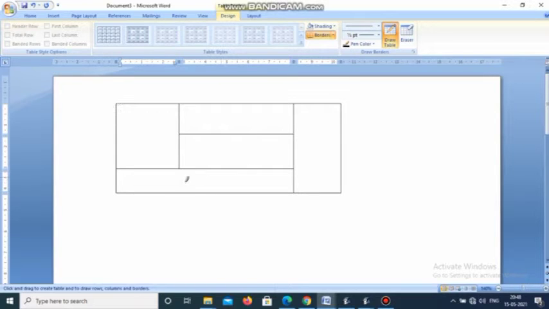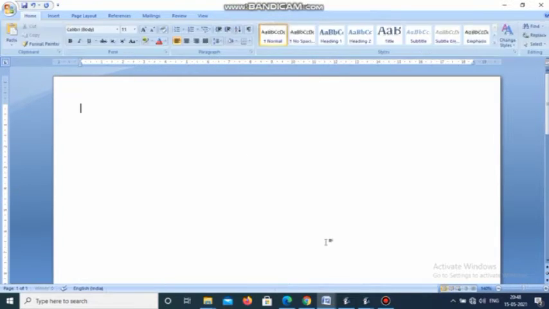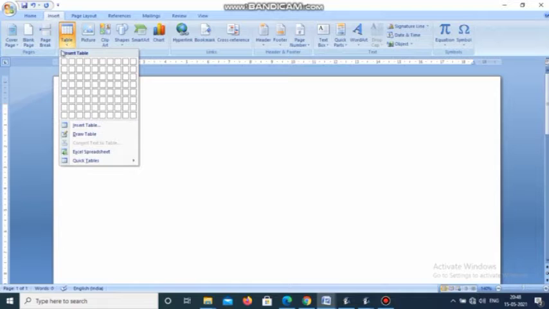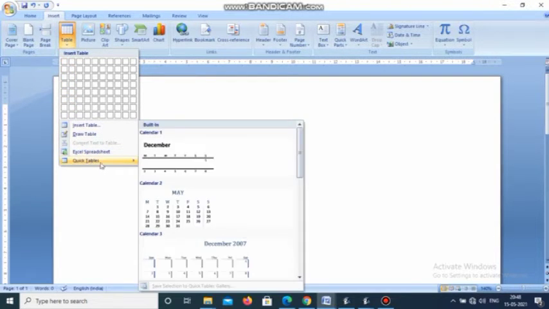2 more ways are there. Look at here, go to the insert tab once again, choose table option. Here quick table options are there, quick tables. Here many table layouts are there, default layouts. If you want to insert month table layout, you can choose the month. Now May month is going on, this is the current month calendar, students. Just click over here to insert it.